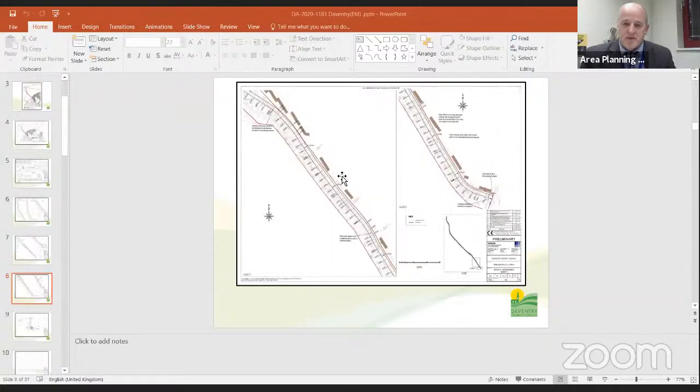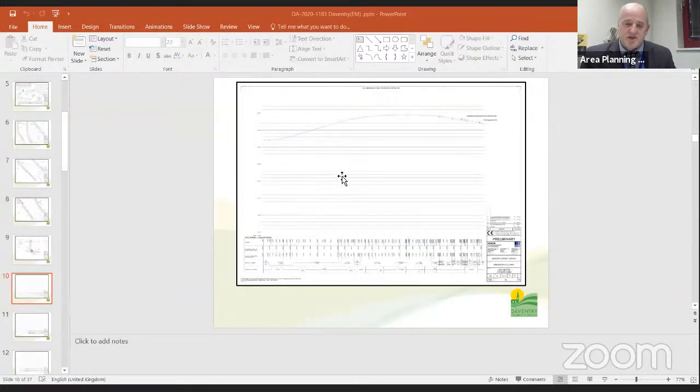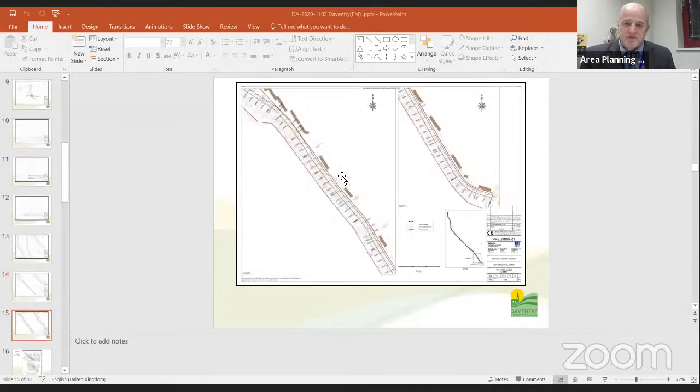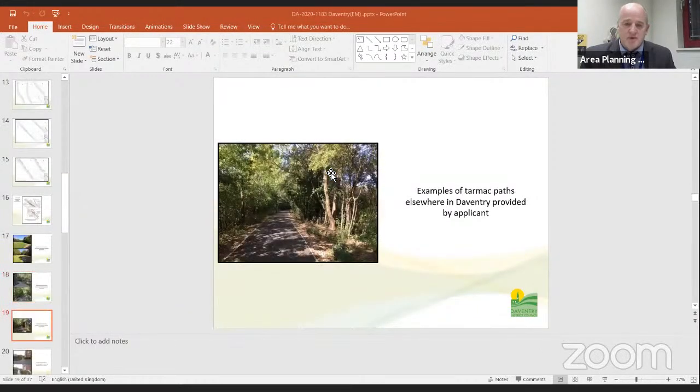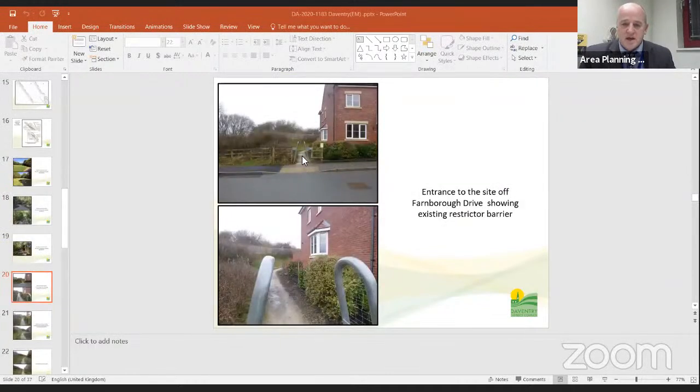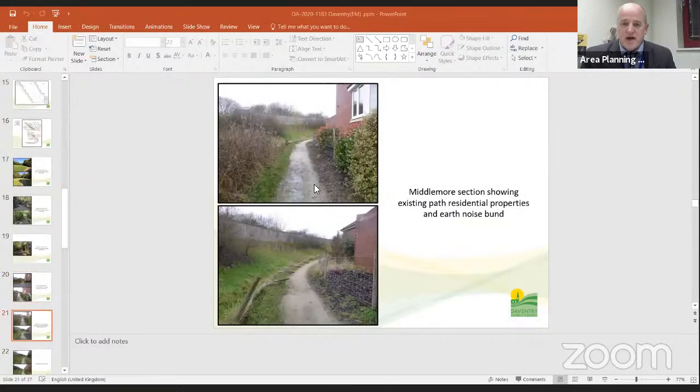Essentially, we've dealt with the application in three sections. Probably best if I actually go through the photographs rather than the drawings. But the proposal, as I say, the first section is what the report refers to as the Middlemore section, which will be leaving Farnborough Drive and using the existing path access that skirts the western half of the Middlemore estate. Along here is an existing track. It's sort of a hogging surface.